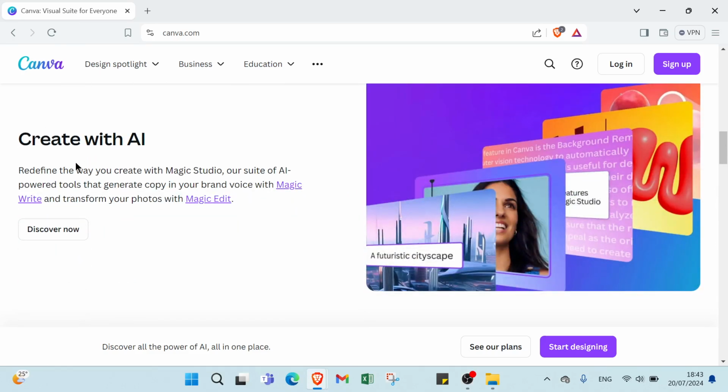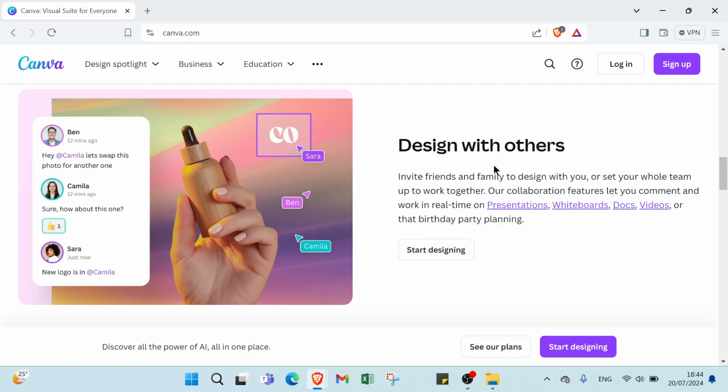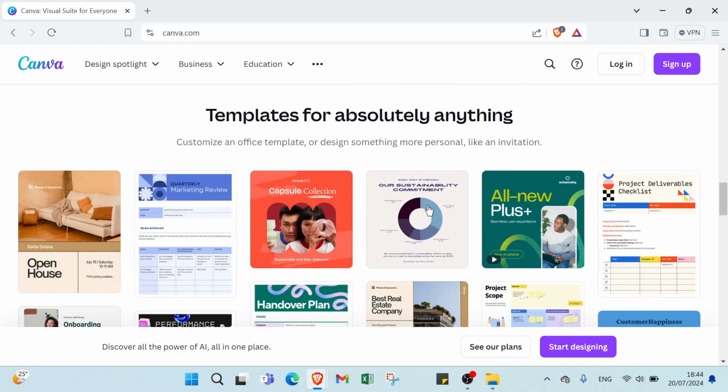So here we have create with AI. We'll find the way you create with Magic Studio, our suite of AI-powered tools that generate copy in your brand voice with Magic Write and transform your photos with Magic Edit. Then we have design with others. Invite friends and family to design with you or set your whole team up to work together. Our collaboration features let you comment and work in real time on presentations, whiteboards, docs, videos, or that birthday party planning. Then we have templates for absolutely anything.